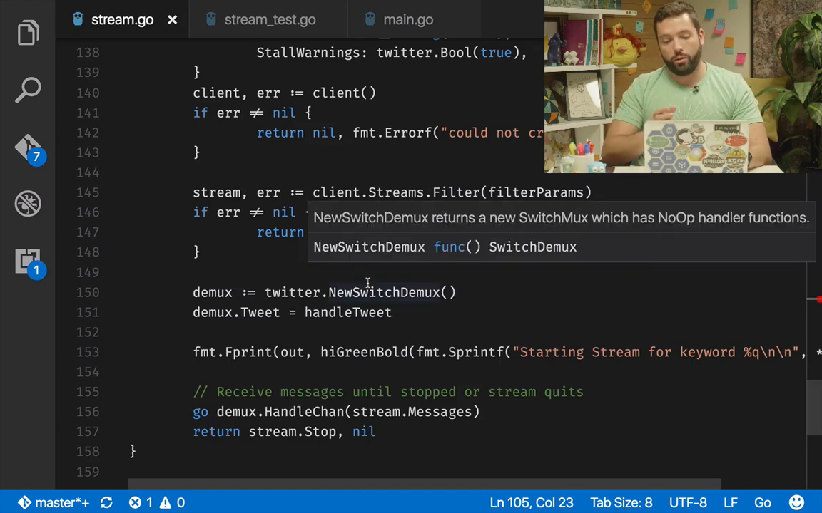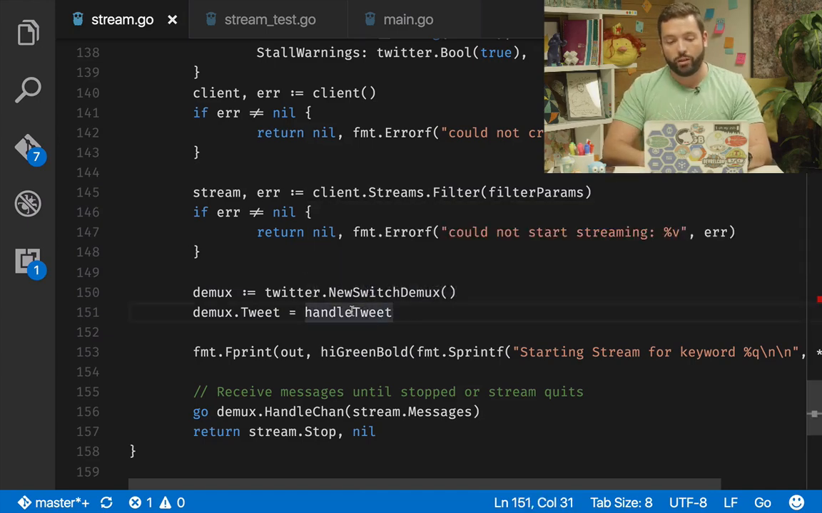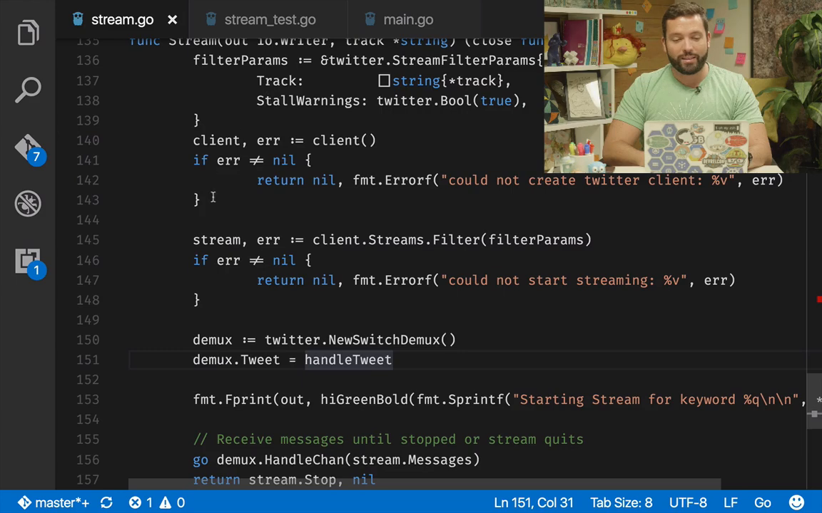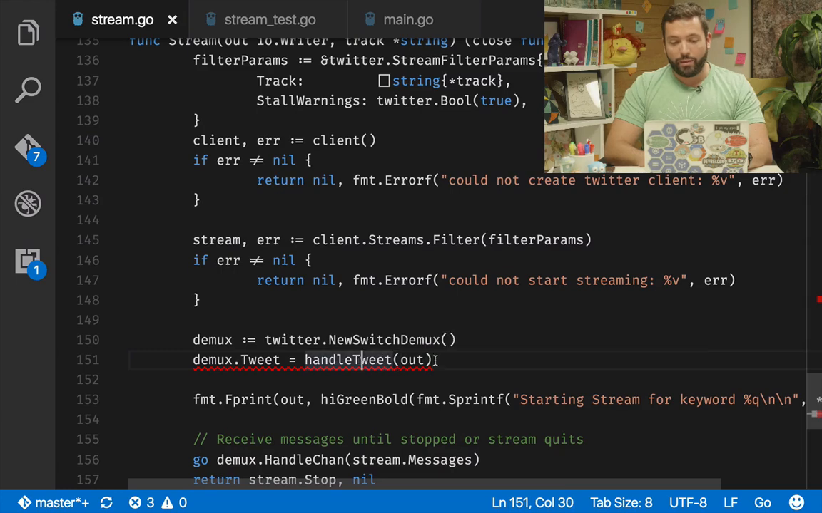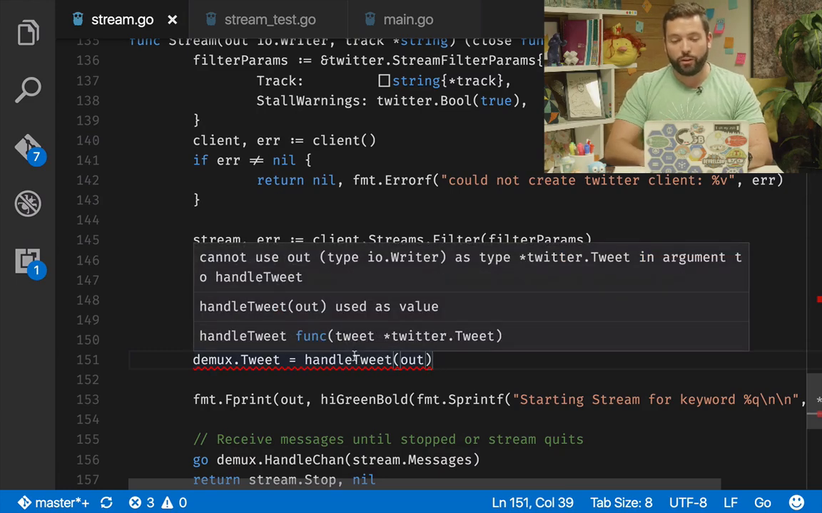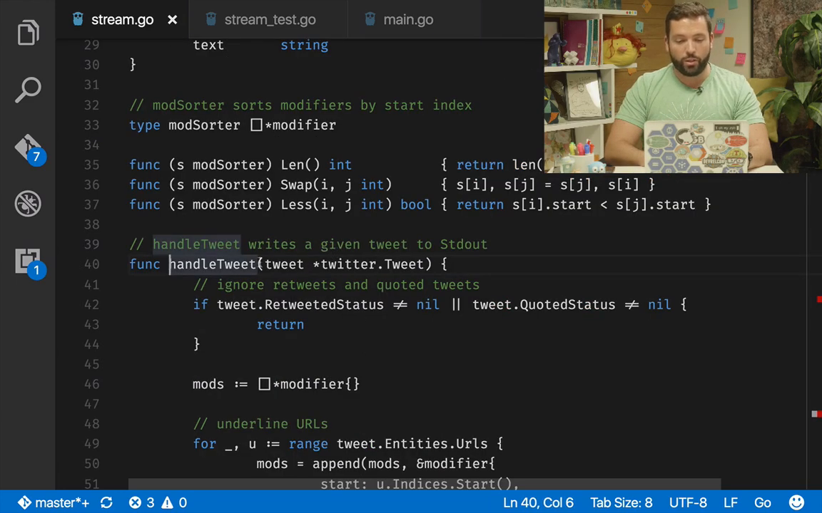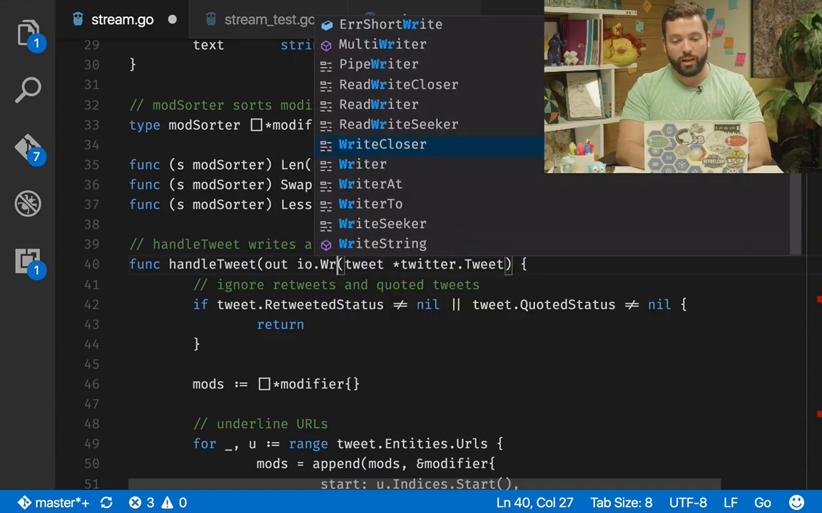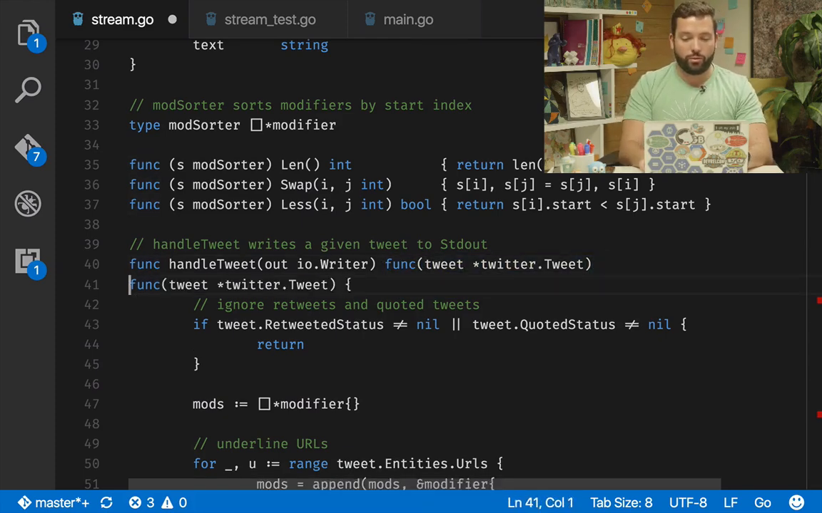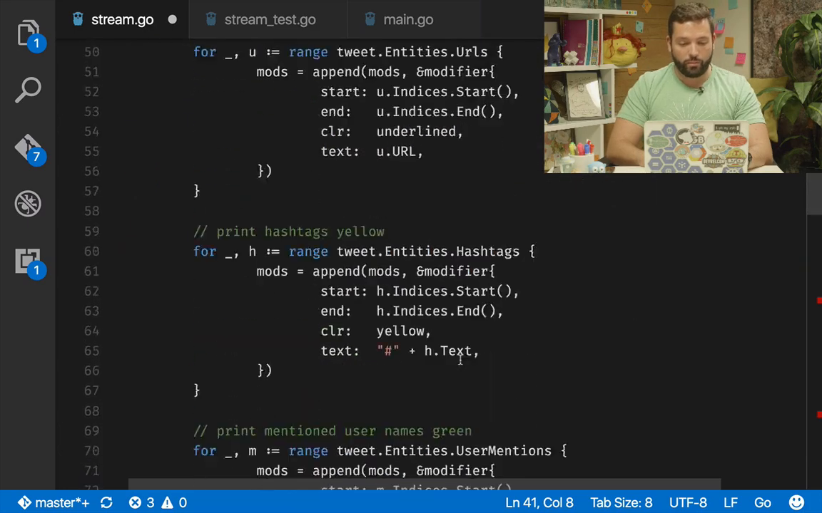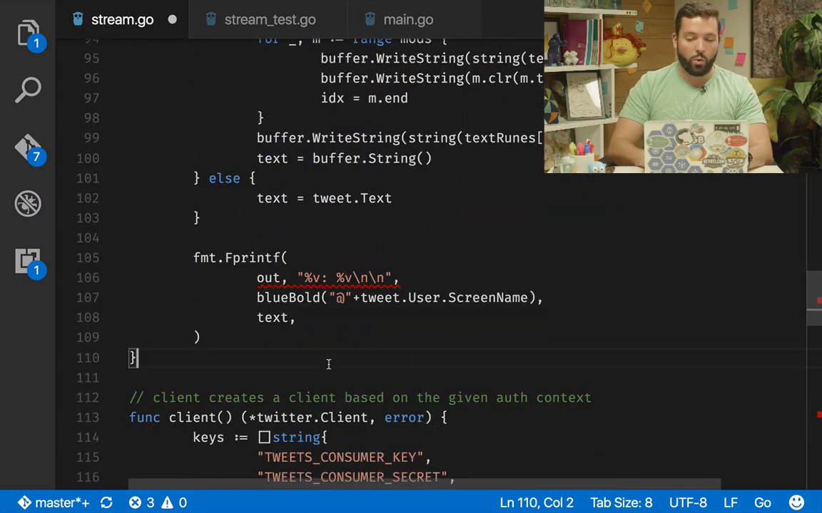One of the ways you could do this is basically handle tweet. You need to pass out to handle tweet. And you could do something like this. And handle tweet now should return the function that we want. So if we want a definition, you could say, given an out, which is io.Writer, returns a function that does this. And then you can do return that function. And the body is the body of the whole thing as before.